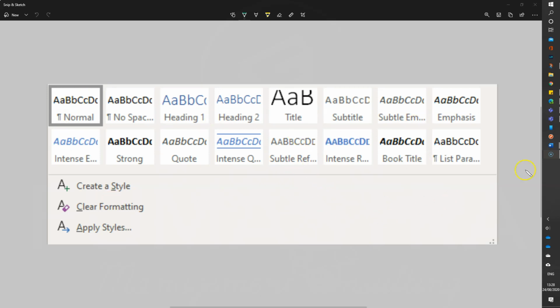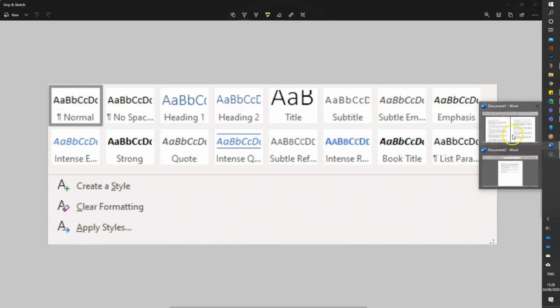We have here an overview of the different styles that are available inside Word. That's not the whole list of styles that's available. That's just the most commonly used styles, and maybe those recommended by Word. We can see that we can also create a new style, clear the existing formatting, and we have an option for apply styles as well, which opens a specific dialog box for manipulating styles. So let's jump into Word.